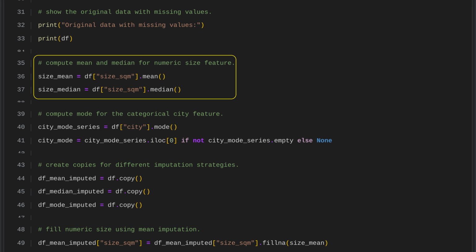We start by finding the mean of the size in square meters column, which gives the average of all non-missing values. Then, we calculate the median of that column, which is the middle value when the non-missing entries are sorted. These 2 measures summarize the central tendency of the data and will later be used to fill in any missing values in this column.